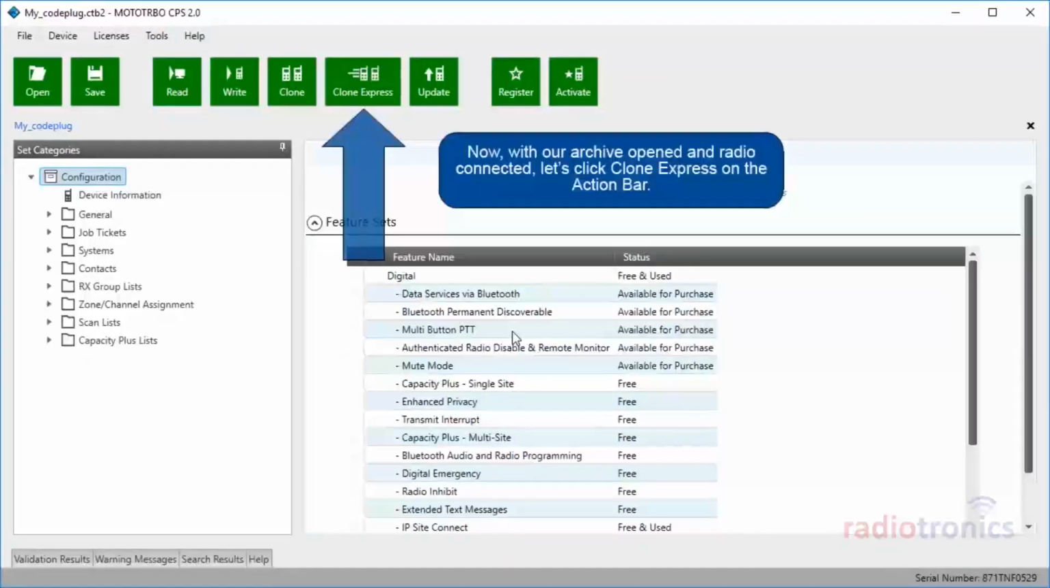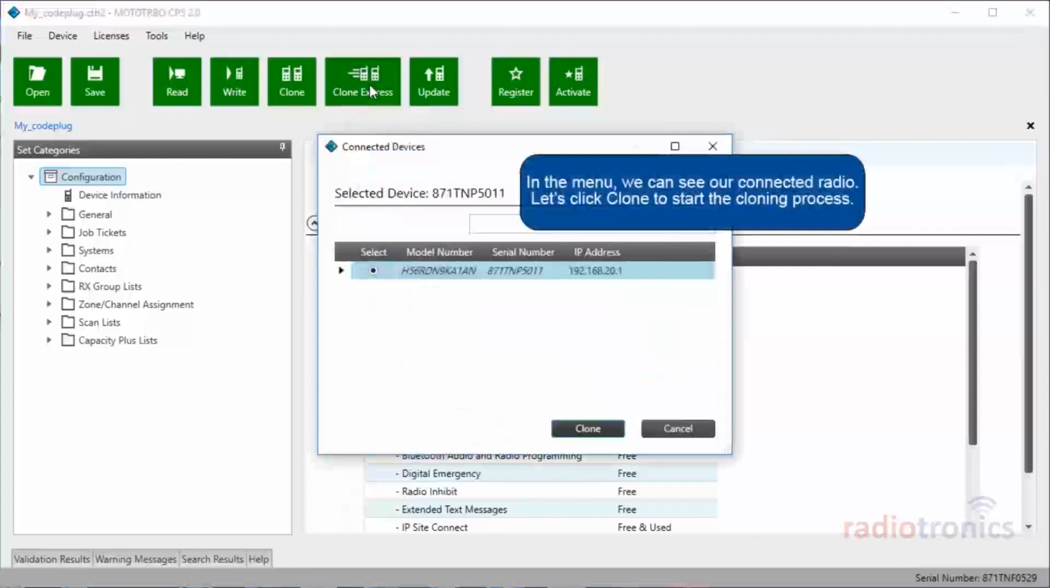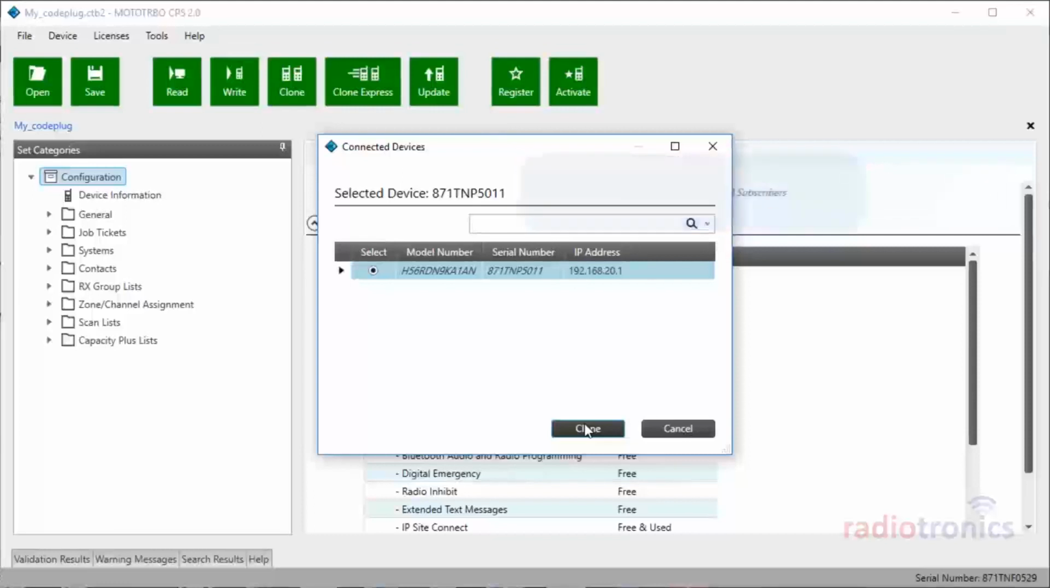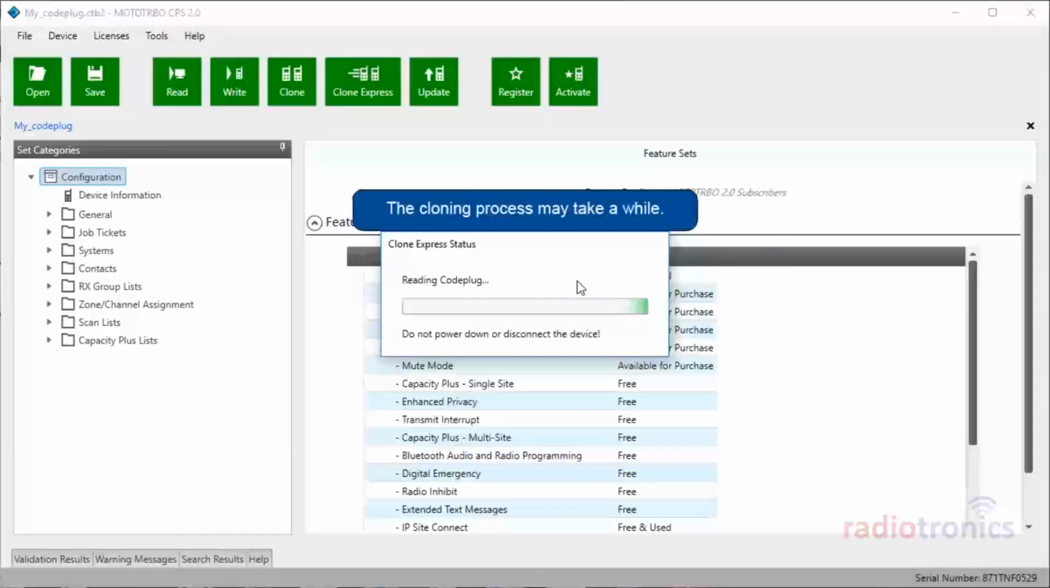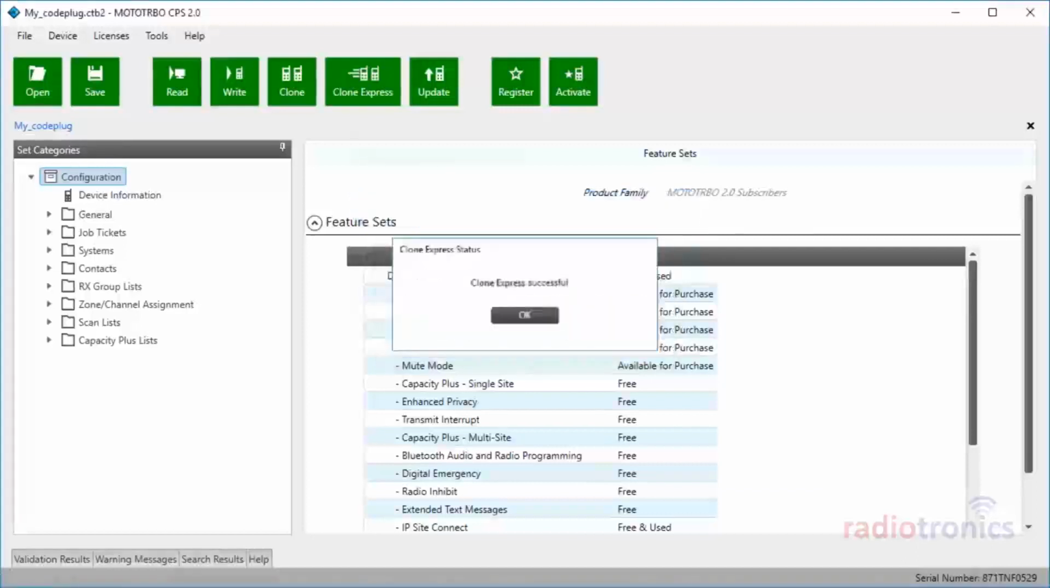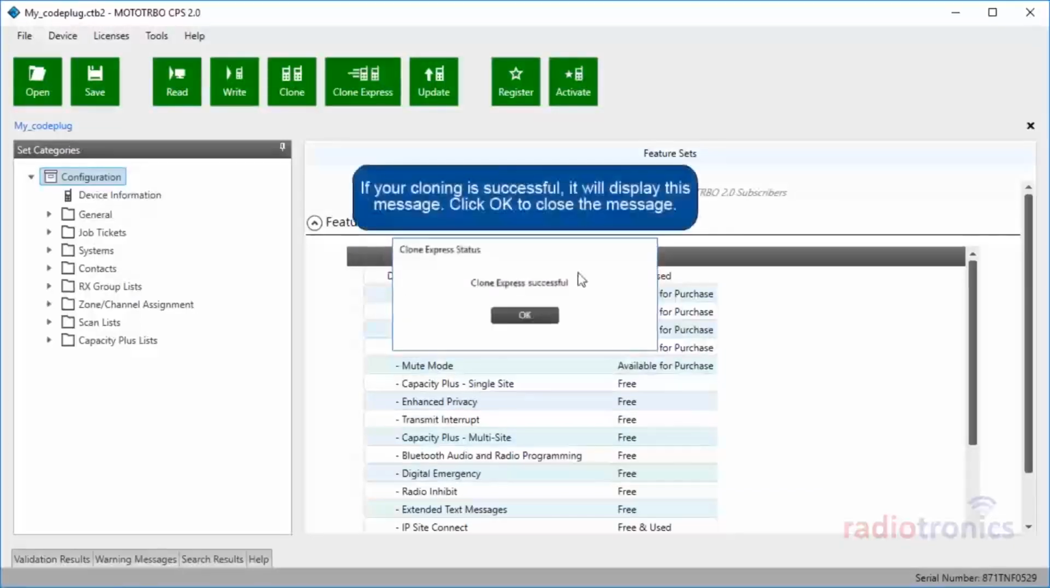Now with our archive opened and radio connected, let's click Clone Express on the action bar. In the menu, we can see our connected radio. Let's click Clone to start the cloning process. The cloning process may take a while. If your cloning is successful, it will display this message. Click OK to close the message.